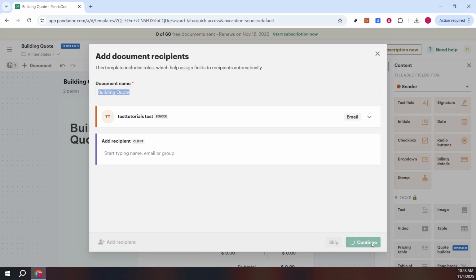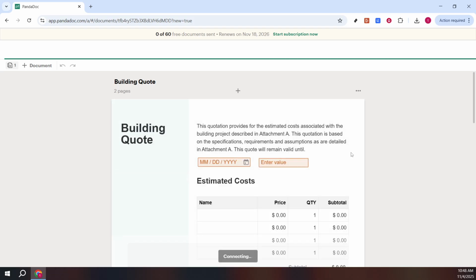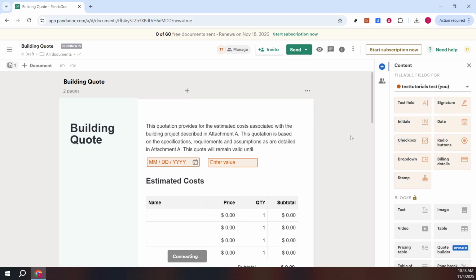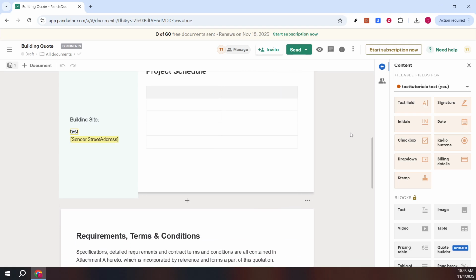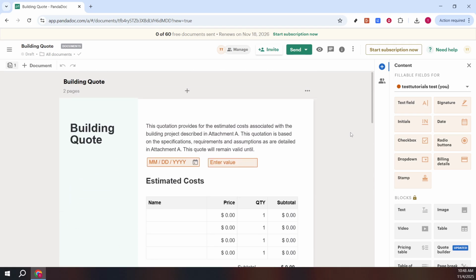Navigate to the Manage section and click on Send. Pandadoc gives you a few options here, such as sending via email or generating a link. Select the one that best fits your recipient's preferences. Take a moment to preview everything and ensure all details are correct. Click on Send when you're ready and your document will be on its way. You can also send reminders by email or text to ensure the recipient takes action.